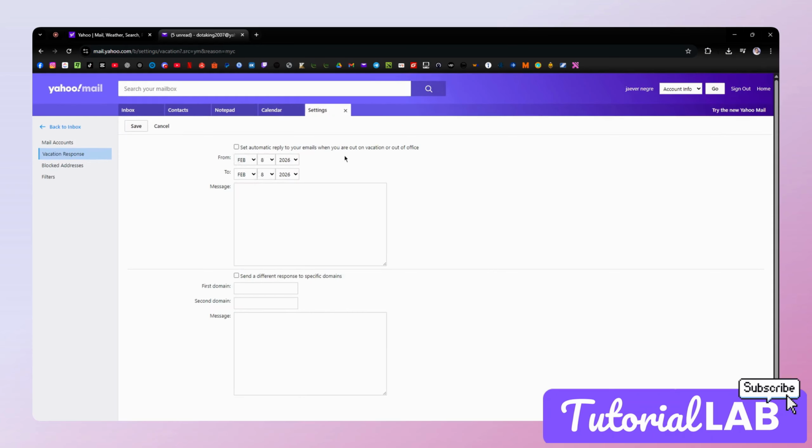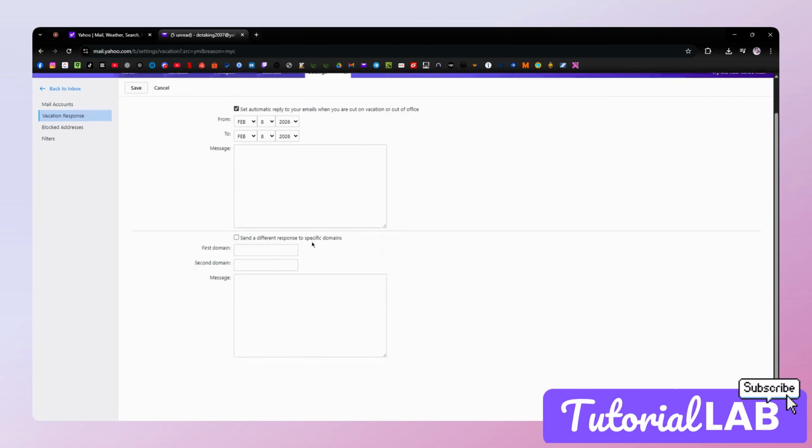In this form, tick the box, then choose the dates and type the message you want to send. You can also set a different response for specific domains. Here, you can add the first domain, second domain, and messages. Set this up and you're all set. After you finish, make sure to save.